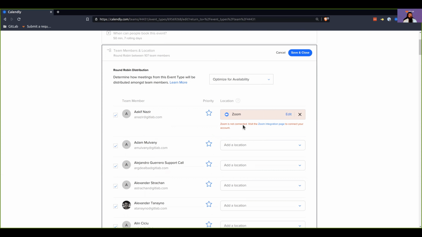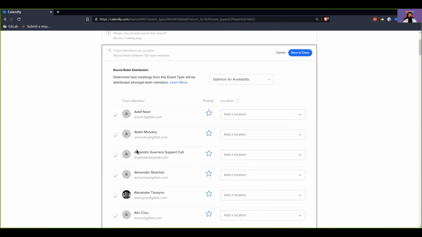You might get messages like this where it says, Zoom's not connected to this account. That would absolutely be a great time to reach out to that person and let them know, hey, Zoom's not connected to your Calendly, but it absolutely should be. You might need to get that set up. Any changes there, click Save and Close to apply them.